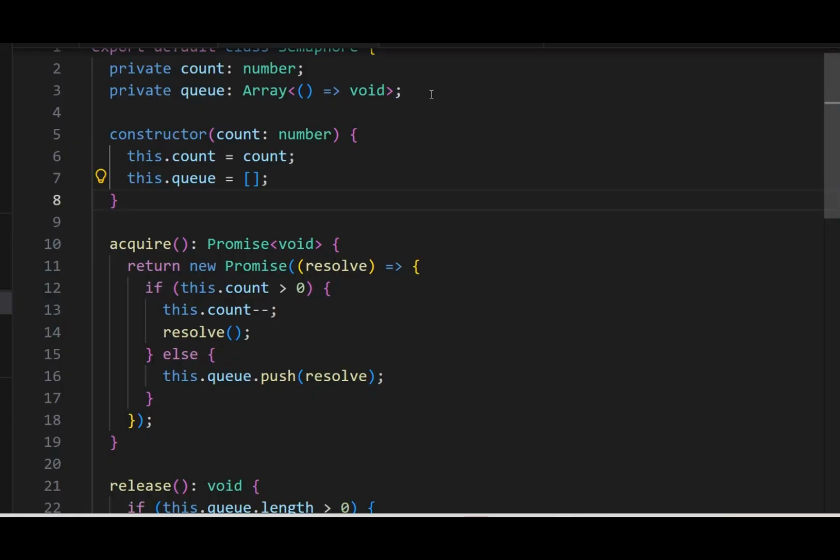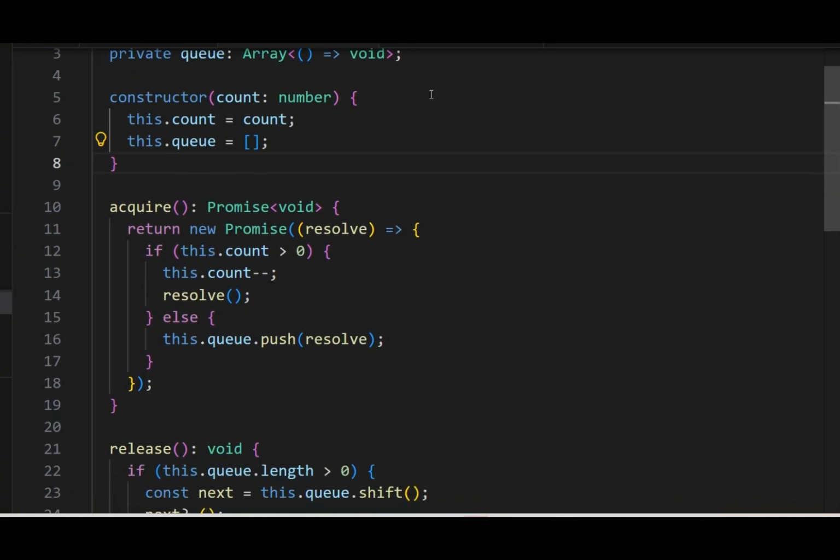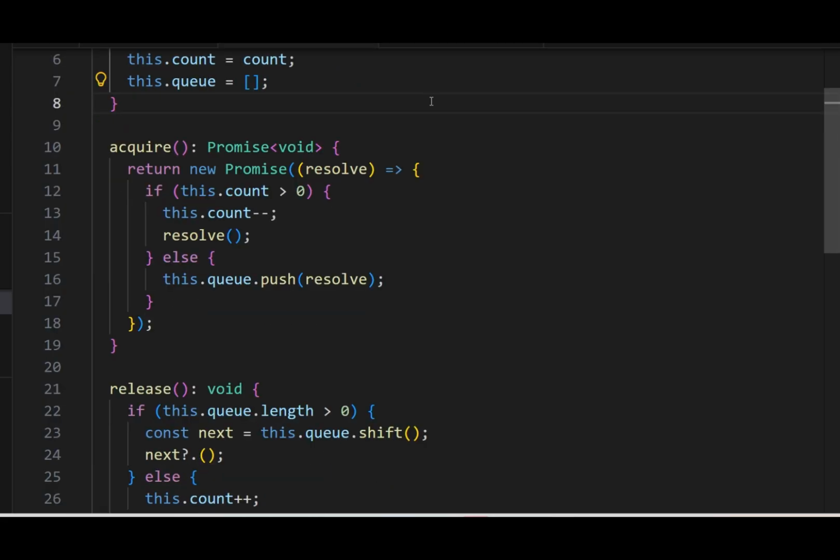At the top, we define a semaphore class. It keeps track of two things: a count, which represents how many permissions are available, and a queue, which holds operations that are waiting for permission. Next is the acquire method. When an operation calls acquire, it checks whether the count is greater than 0. If it is, the count is decreased and the operation can continue immediately. If the count is 0, the operation can't proceed yet. In that case, it waits until permission becomes available.